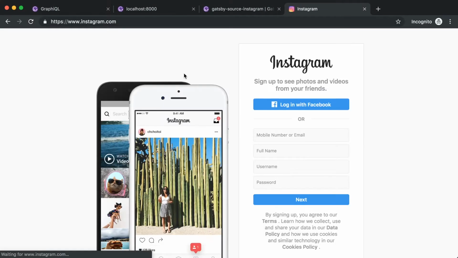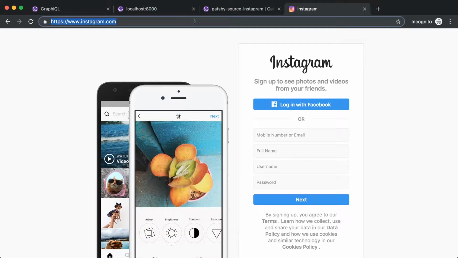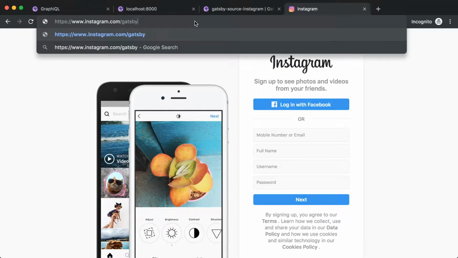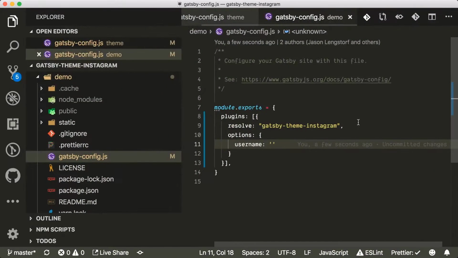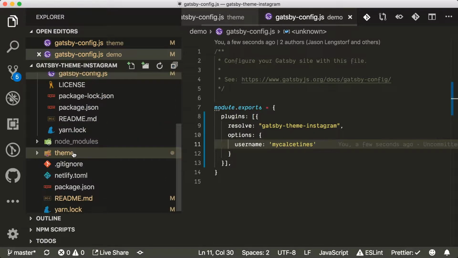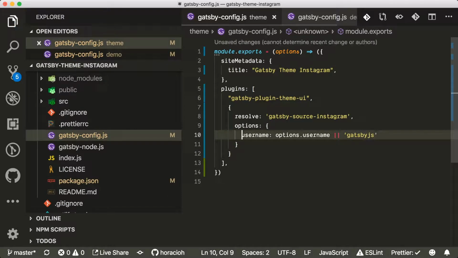Does Gatsby have an Instagram? Let me check. What? Do I need to log in? I don't want to log in. Gatsby. Yes, Gatsby has an Instagram. Amazing. So I'm gonna use that as a base. I'm just gonna pass that here, and also in my theme, I'm just gonna default this to gatsby.js.